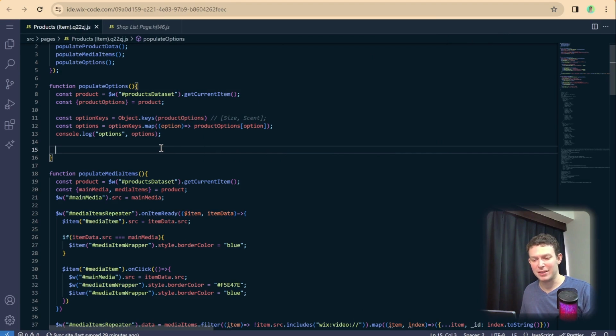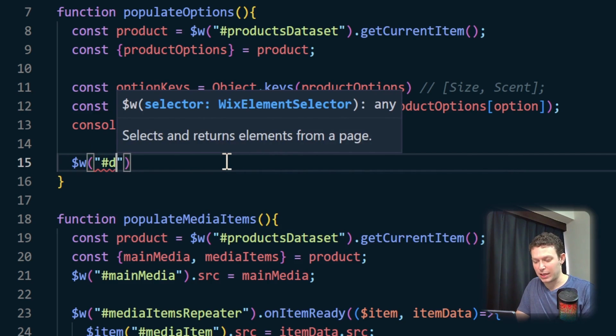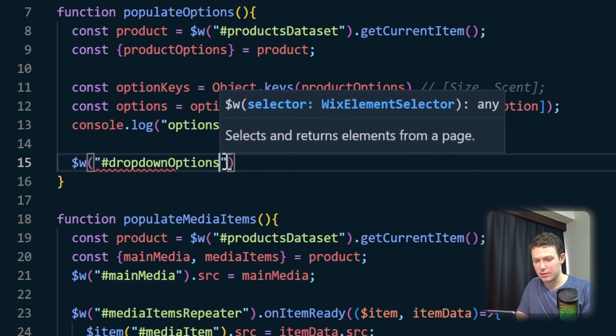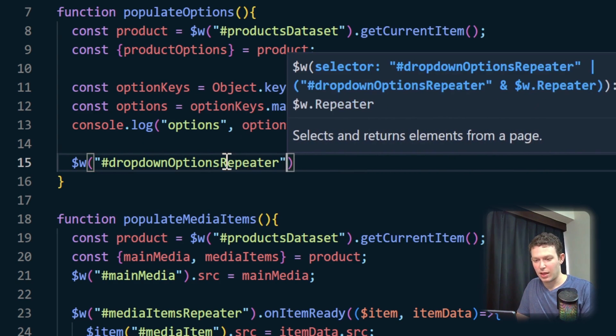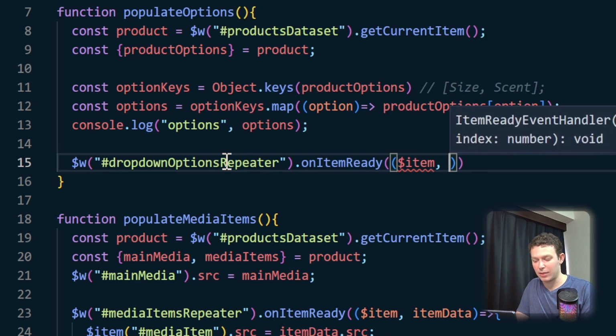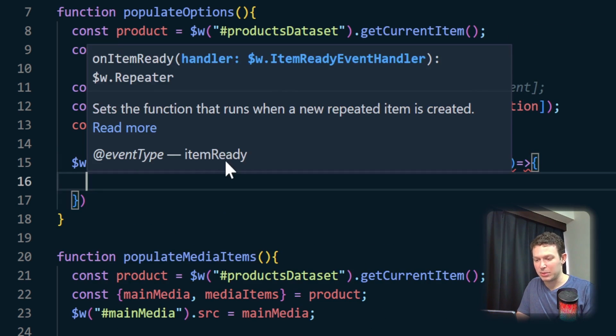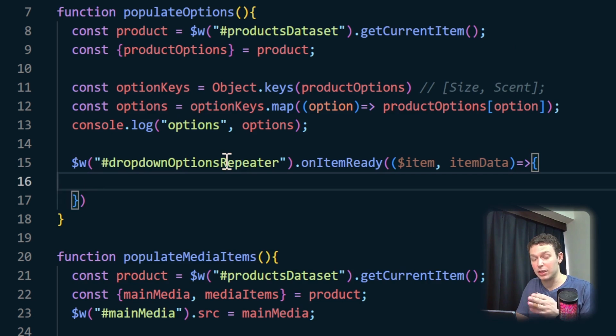Okay, so let me hop back into this function, and I'm going to zoom right in, and I'm going to start off by selecting our repeater, which is called the dropdown options repeater. And I'm going to set up the onItemReady, and we're going to have our $item and our itemData. What we're going to be doing here is selecting our individual dropdowns and setting them up based on the data that we're passing in, which is essentially our options data. So let's start off by setting the label, because that's easy.